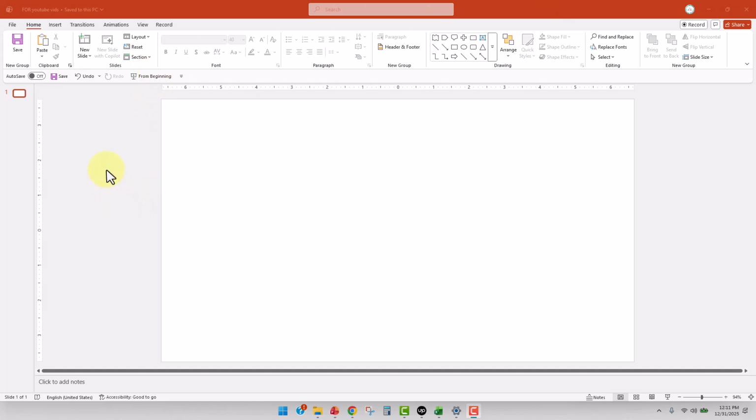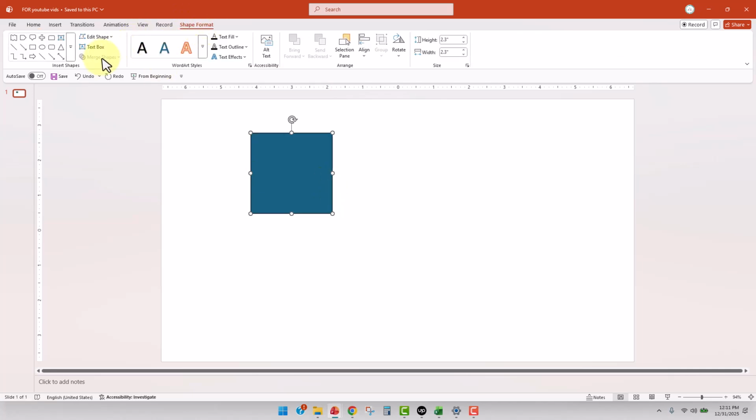Everyone, I wanted to cover some information about different things we can do with shapes. So this merge shapes drop down is what I want to focus on today.